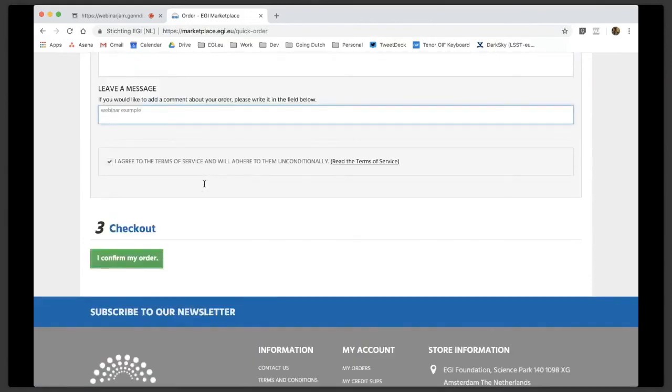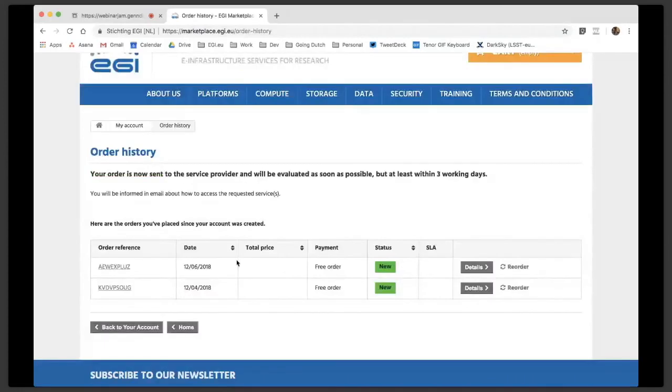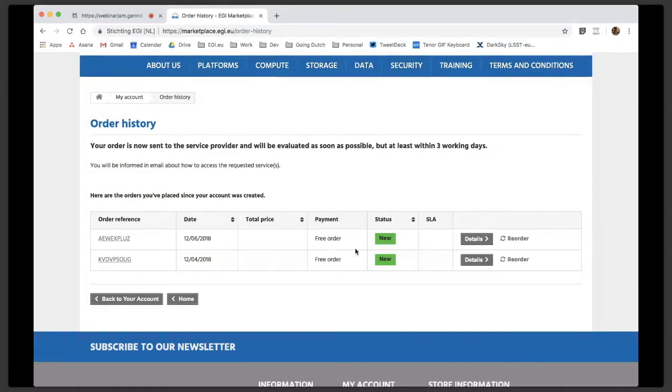Usually with these, some trouble. The order is being processed now. So there you go. Once you've processed that, it goes into your order history, where you will see some messages. It usually takes us about 3 working days to process your request. You can here find your request and either go back to your account or continue shopping.